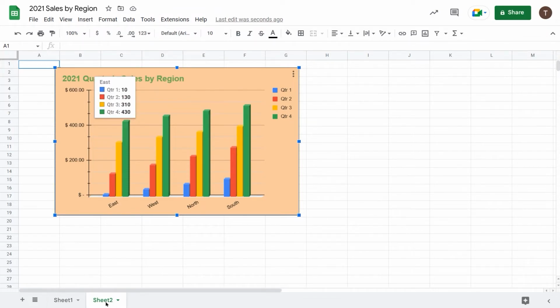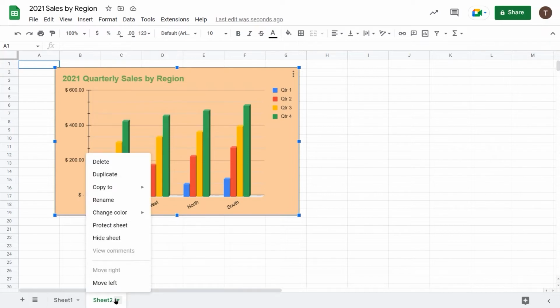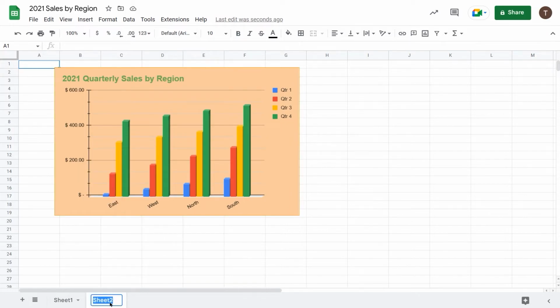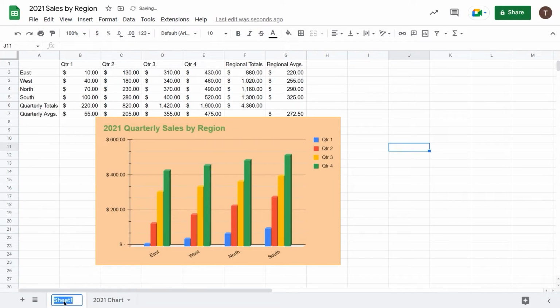So for sheet 2, I want to rename the sheet. You'll notice next to sheet 2, there's a drop down, right? I can do all of these things, or I can just double click where it says sheet 2, and I'm going to do 2021 chart. And then for sheet 1, I'm going to rename sheet 1 to 2021 sales data.